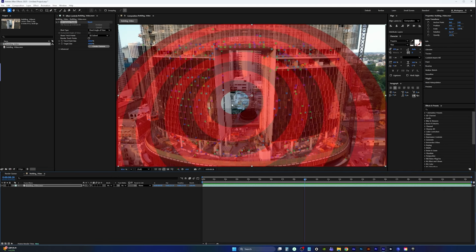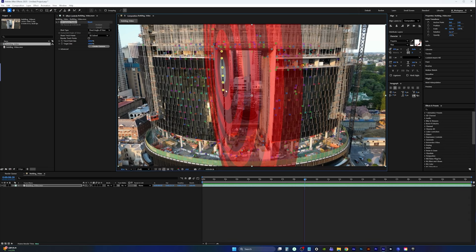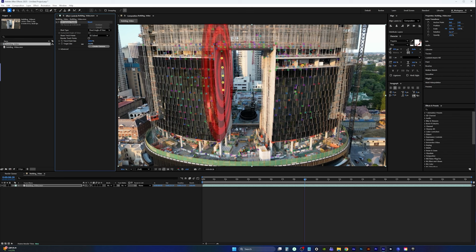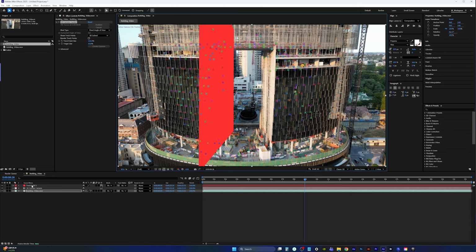So now this wall here, we're going to just grab all the track points along this wall. And we don't want the target to be in a weird kind of direction like it was there. So just make it so that the target, by target, this big red thing, you can change the size of it as well. Just make sure the target is orientated correctly. Then we're going to right click and create solid and camera. So now we have a solid for this wall.